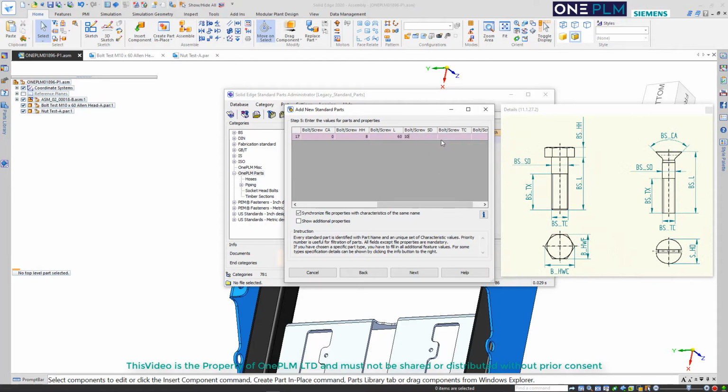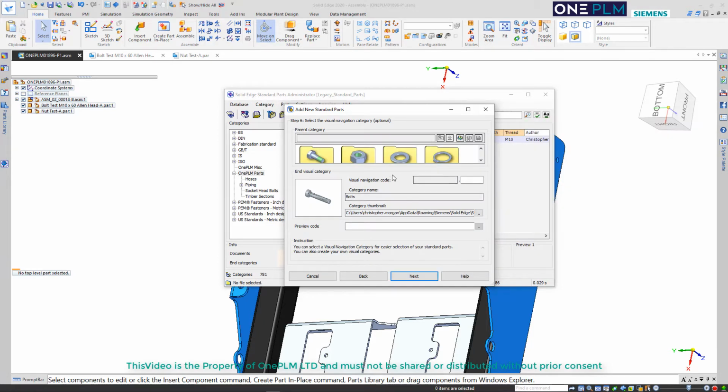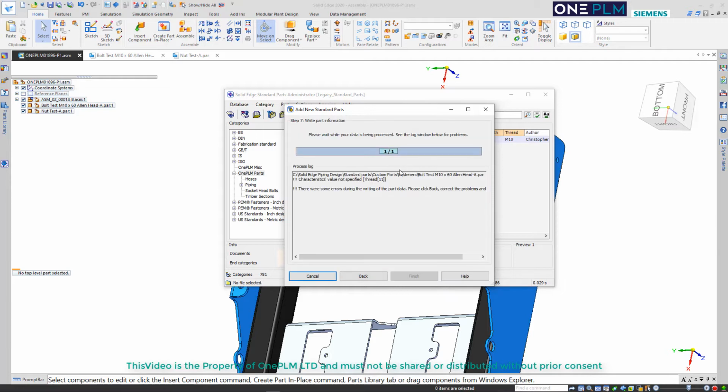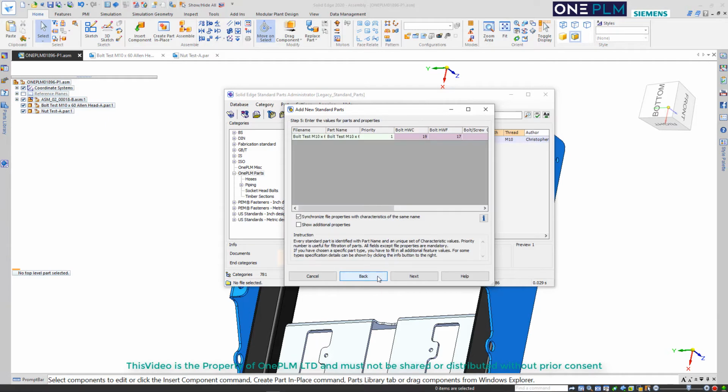Bolt screw shaft diameter, so that's going to be 10. And then we've got TC thread, and then we've got TX. So we've got all those options, and we can use F1 to find out more information on those. So we've got errors during the part. Click back and double check those.